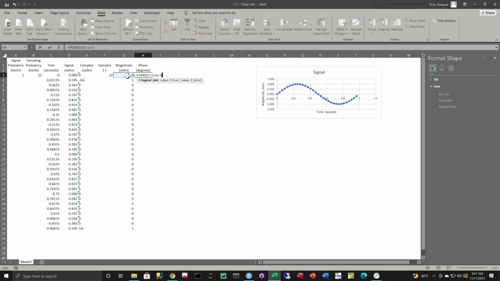small value, then we're okay to use the IMARGUMENT function to calculate the angle of our complex value. Otherwise, we're going to want to put 0 in there, and that's just a placeholder so the plots look accurate. Should be good to copy that down. So this is going to give us our phase.